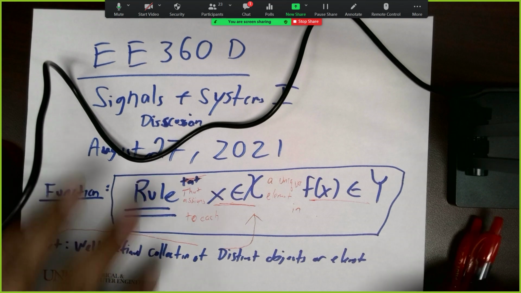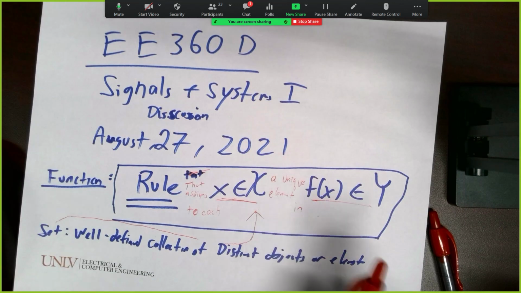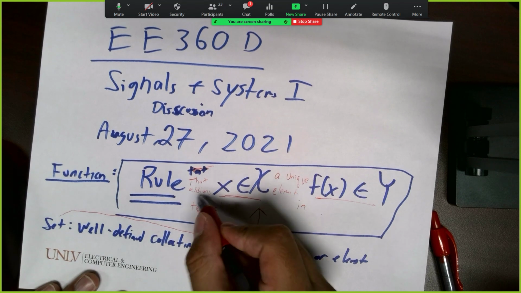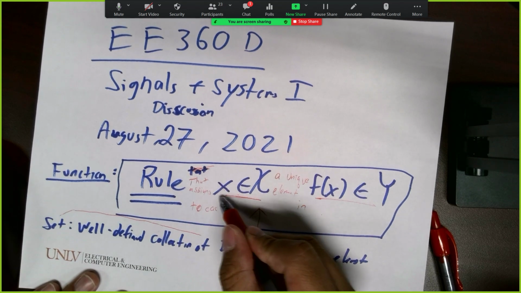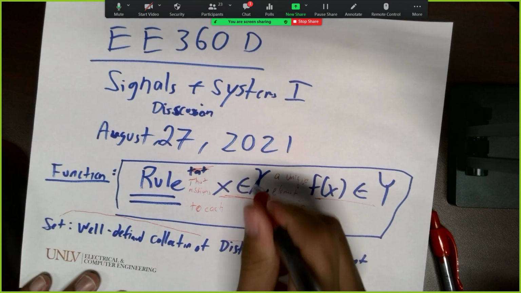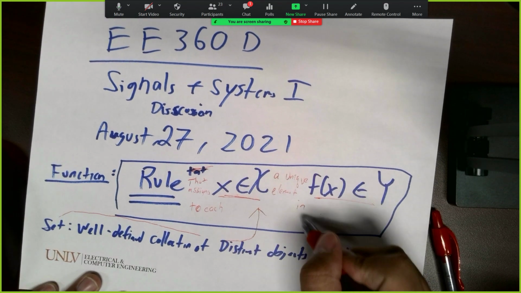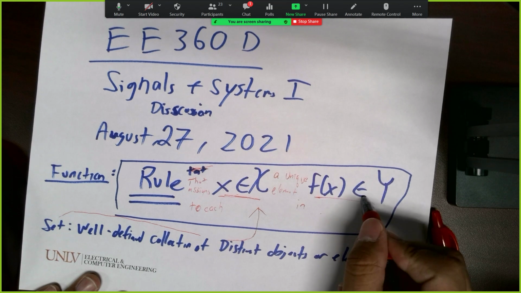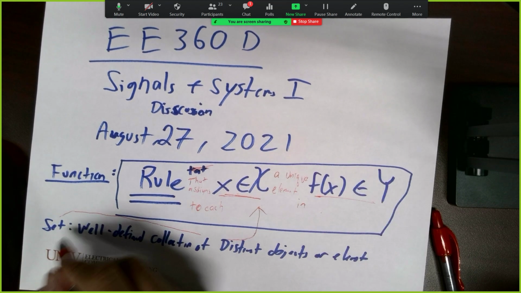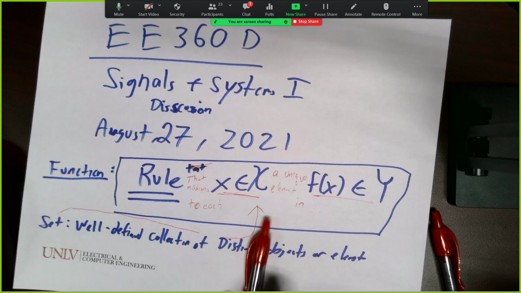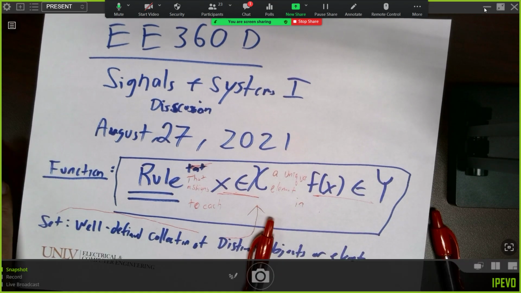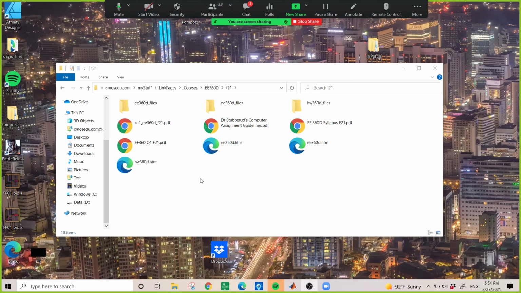So what I was trying to say was, the first thing everyone's got to know is that a function is a rule that assigns to each element x, which is a part of a set X, a unique element f(x), which is also a part of Y. And then I defined another word too, if you guys wanted to. So that's the first part of the quiz I was trying to hopefully explain to everyone.